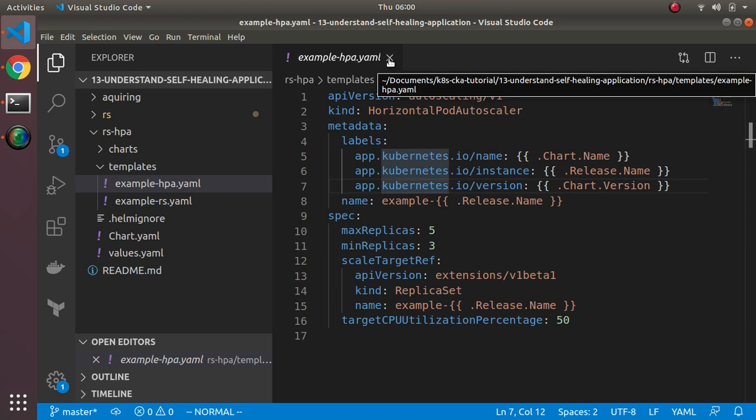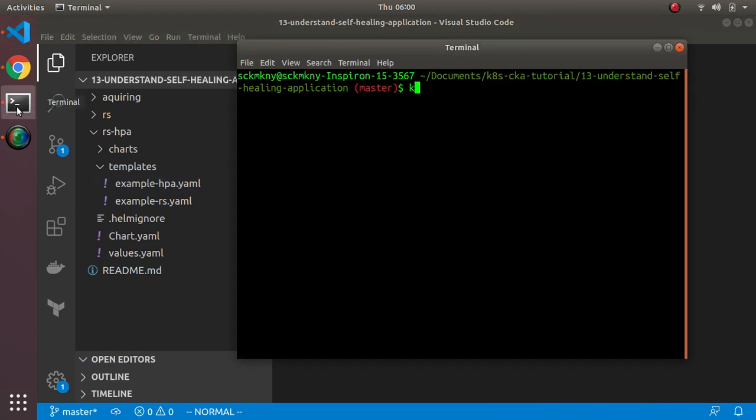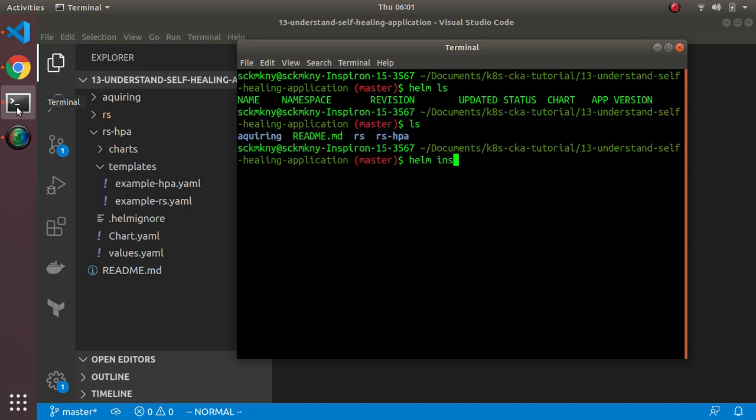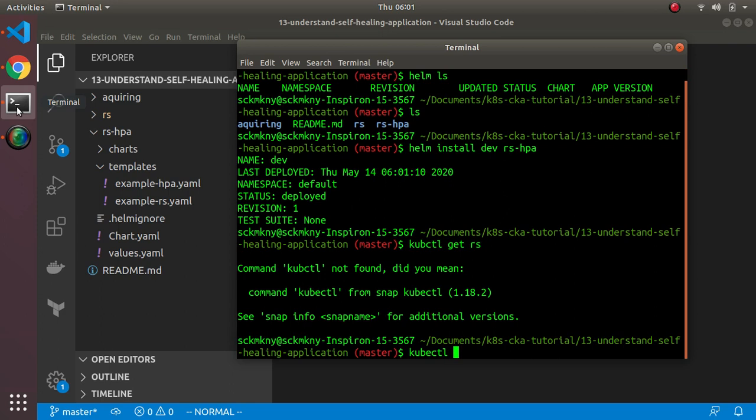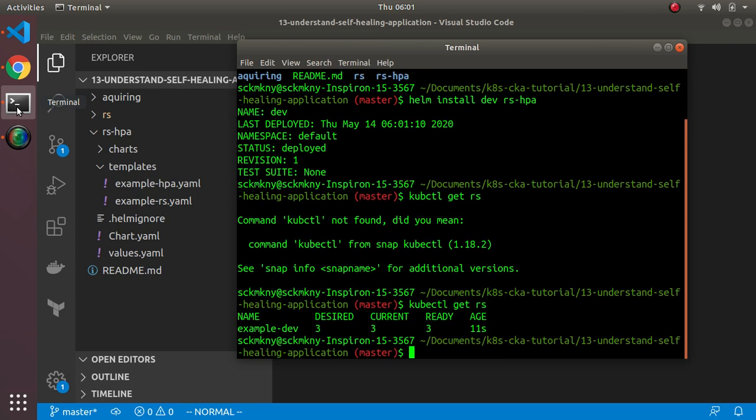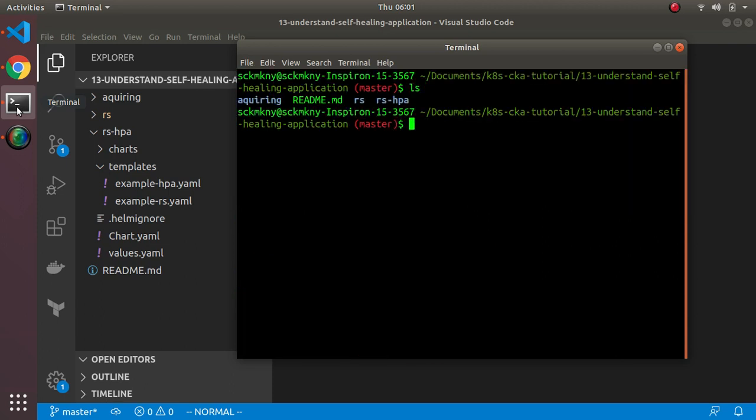Okay, so let's look to see how this might work. I think they're all gone. helm install dev rs hpa. So I should get a replica set. If I do kubectl get replicaset, yeah, I got 3 of them. They're running and they're ready. Okay, that's all good. The next thing I want to look at is kubectl get hpa.